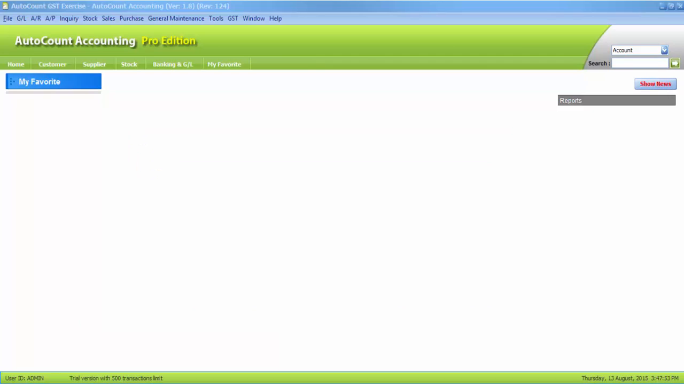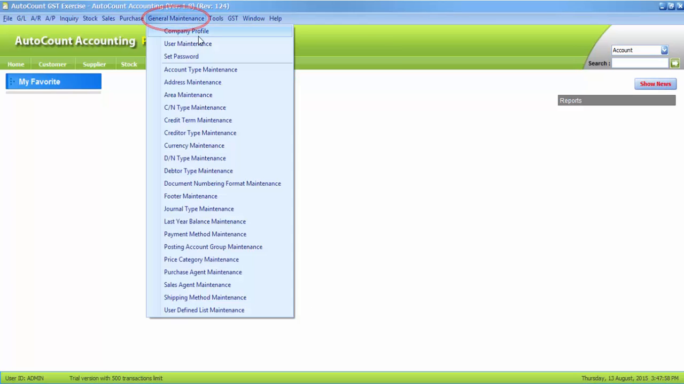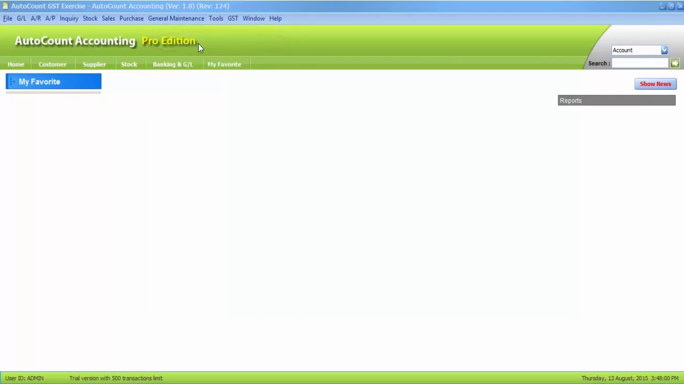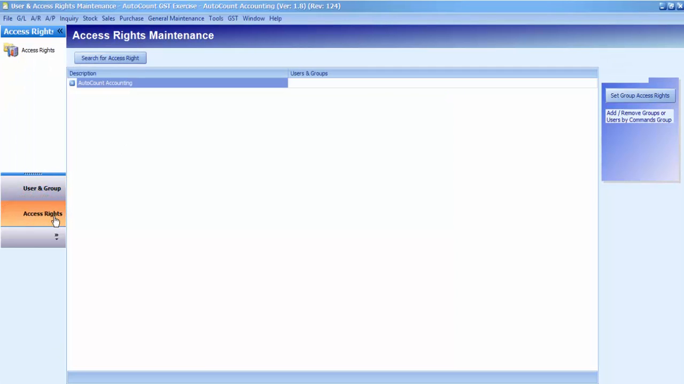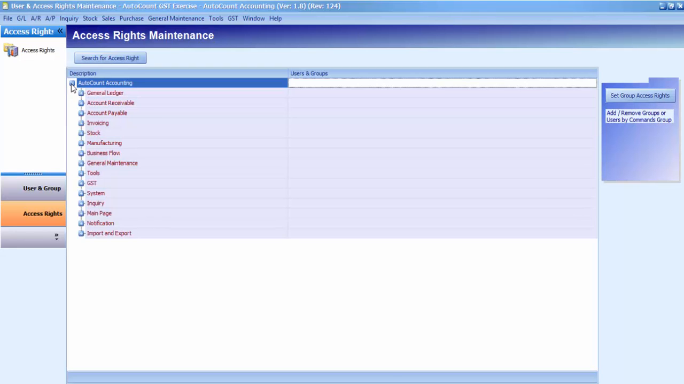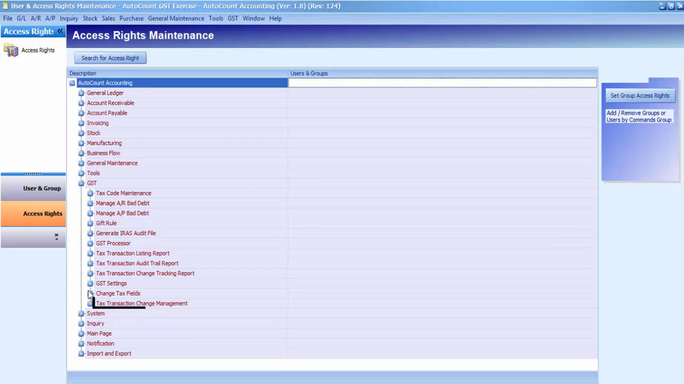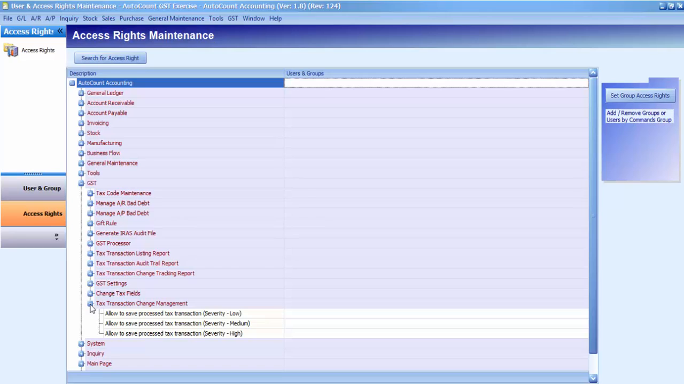In order to set these access rights, kindly go to General Maintenance, User Maintenance, select Access Rights, kindly expand AutoCount Accounting, expand GST, and look for Tax Transaction Change Management, and expand it. There is the access right of Allow to Save Process Tax Transaction.